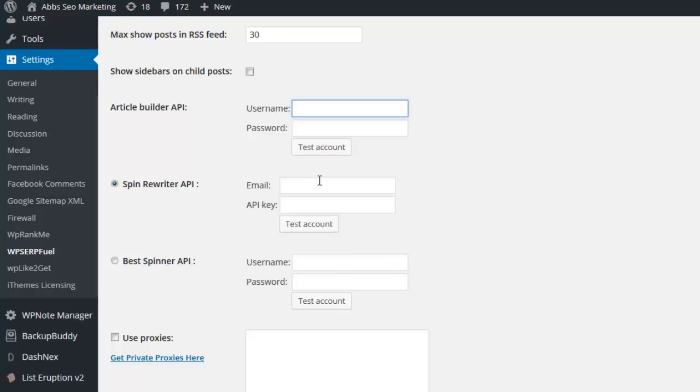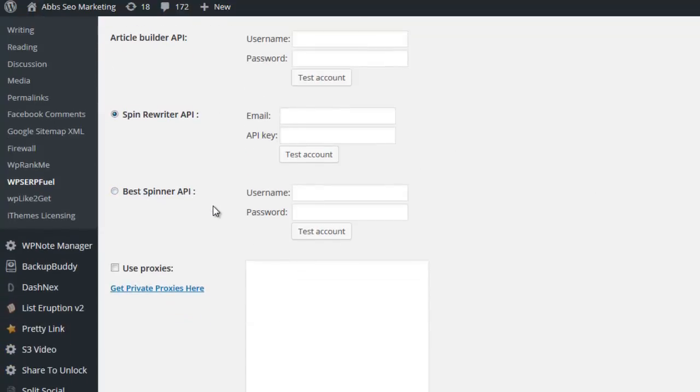So just in case you want to spin the parent article, then you can work with Spin Rewriter or the Best Spinner. And just in case you wanted to pull articles directly from Article Builder, then you can work with the Article Builder API as well. They're all highly recommended, and we work with them all as well.